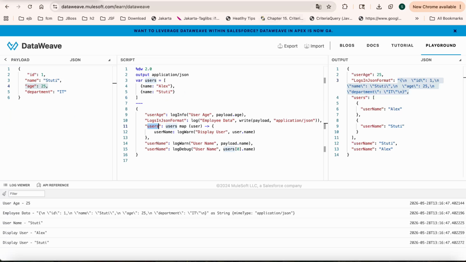After that, we use logging inside a map function. For every user object in the array, we print the username using logWarn. During execution, both Alex and Stuti appear in the logs. There's also an important JSON concept highlighted in this example. We use the same key name multiple times, username. In JSON, duplicate keys are overwritten by the last occurrence, so it's always best practice to use unique field names in your transformations. Now let's move to the second script.